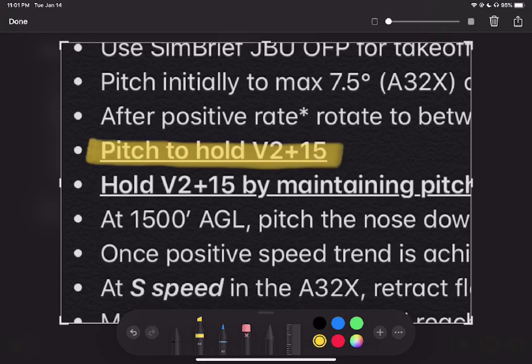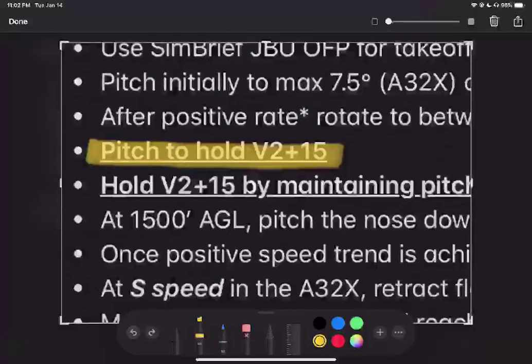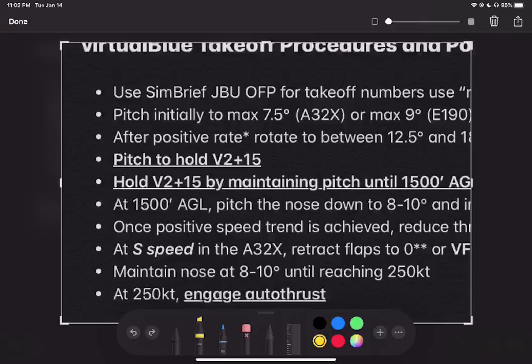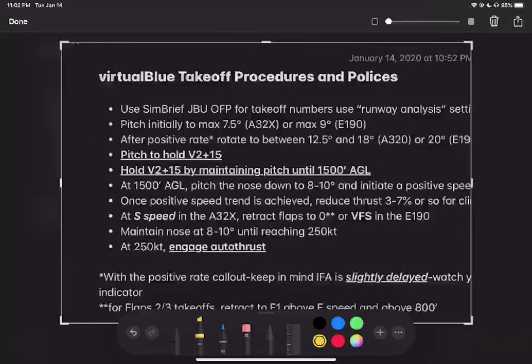We have a website, a web app, called infinitefmc.com. It will give you generic takeoff numbers that don't account for wind. I recommend using the SimBrief JetBlue OFP for takeoff numbers, but if you don't have them, you just use Infinite FMC. It's no big deal, right? So hold V2 plus 15, that's your pitch for speed, right?